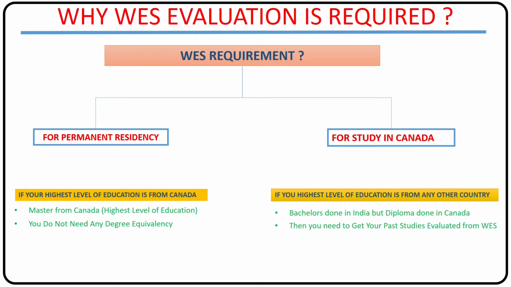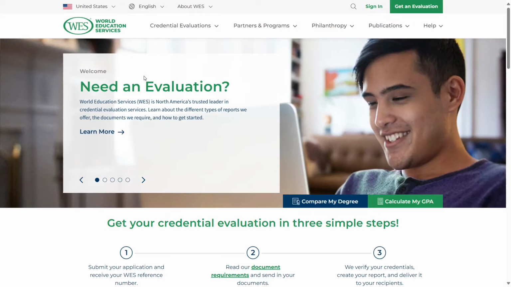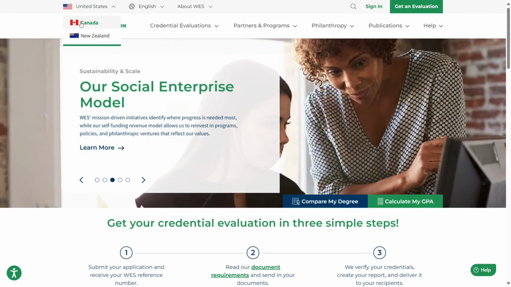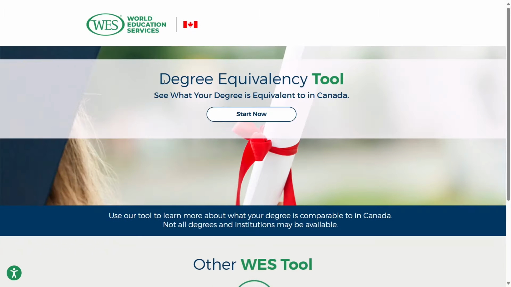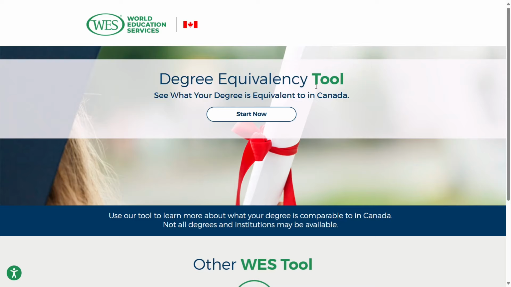So let's get started. First, you'll go to Google and search for WES and open the first link, which is the World Education Services link. When you open the link, on the top left corner, there are 3 countries for which you can evaluate your education, which are United States, Canada and New Zealand. So select the country as per your situation. For the purpose of this video, I will select Canada, and then here you will see the link for compare my degree. So you can first compare your degree and see what your degree is actually equivalent to in Canada. Before actually getting the evaluation, you can see what WES thinks your degree is equivalent to.